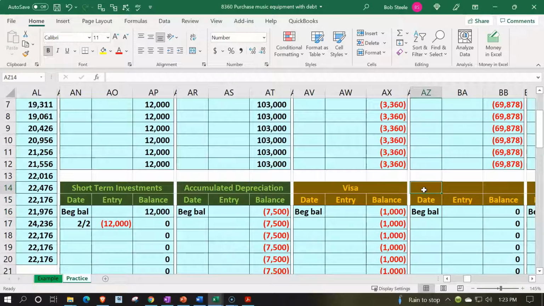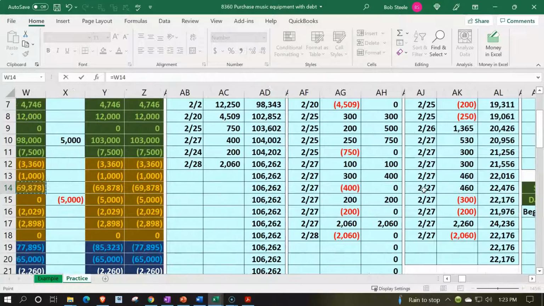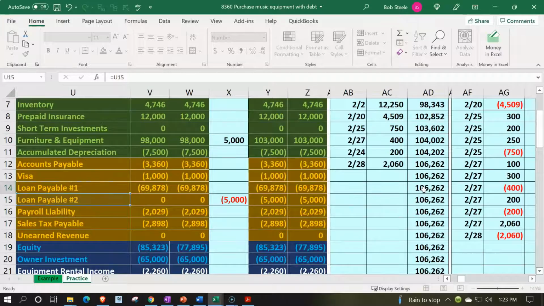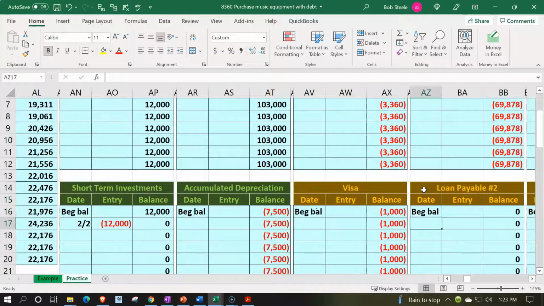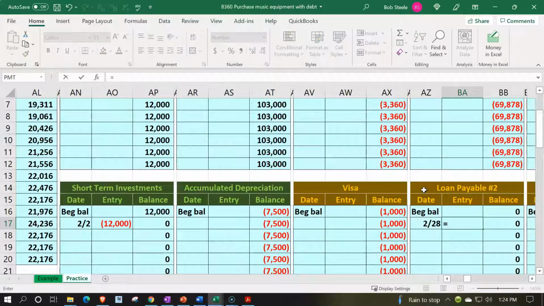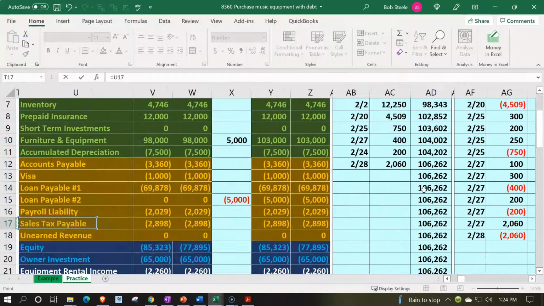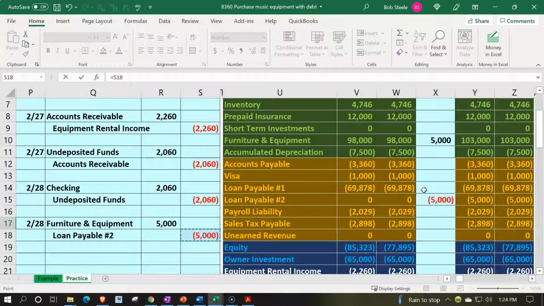So in AZ14 equals the new loan payable account. And then we'll put the date here, which is 2/28. We're now in BA17 equals left to the wall, picking up the 5,000.